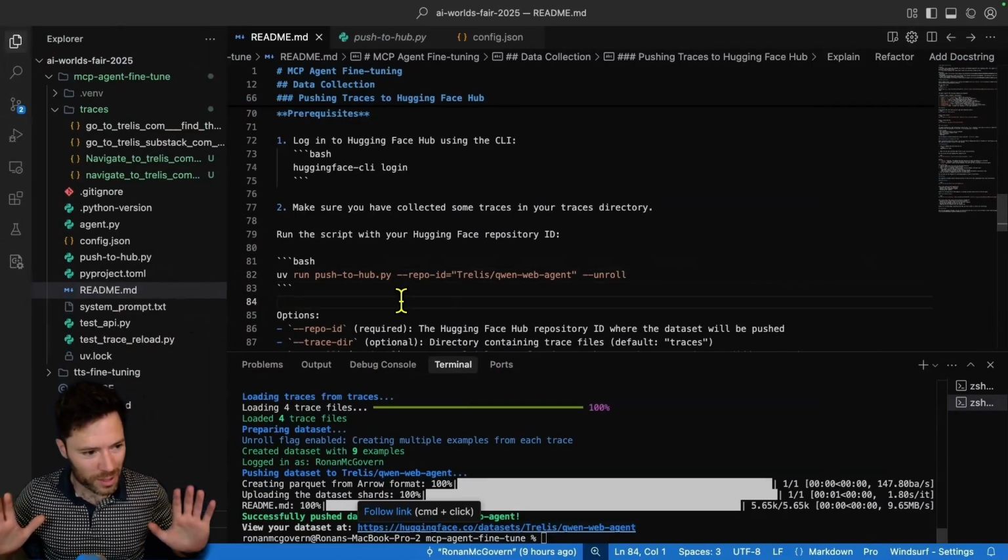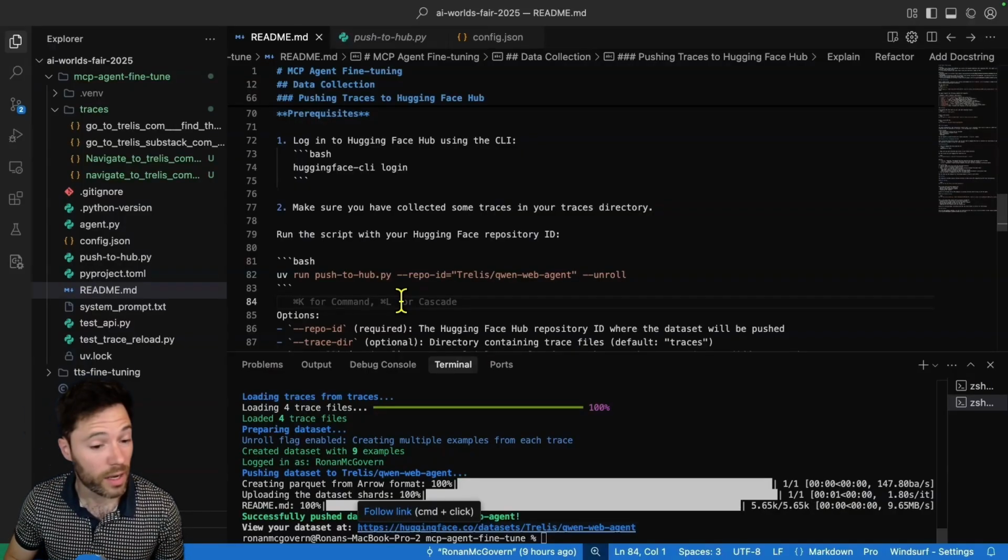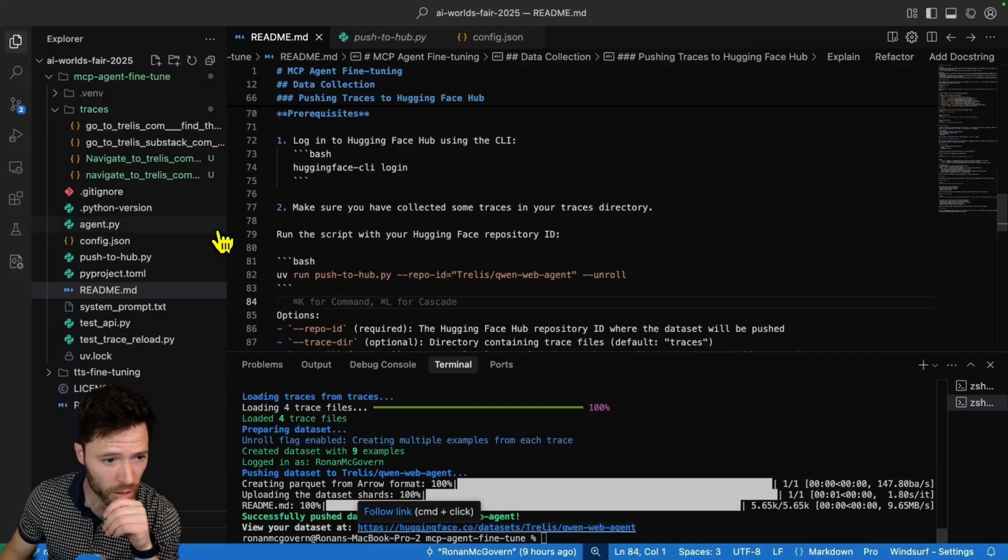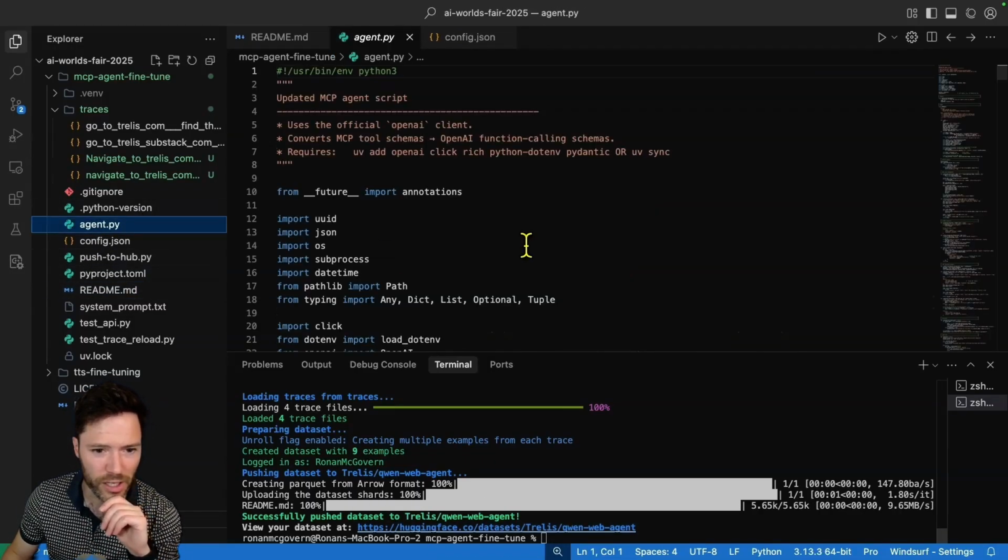Okay, so at this point, you should be able to go ahead and run this a few times, try to modify some of the traces, and try to push some of that data up to Hub. I will maybe very briefly show you the agent.